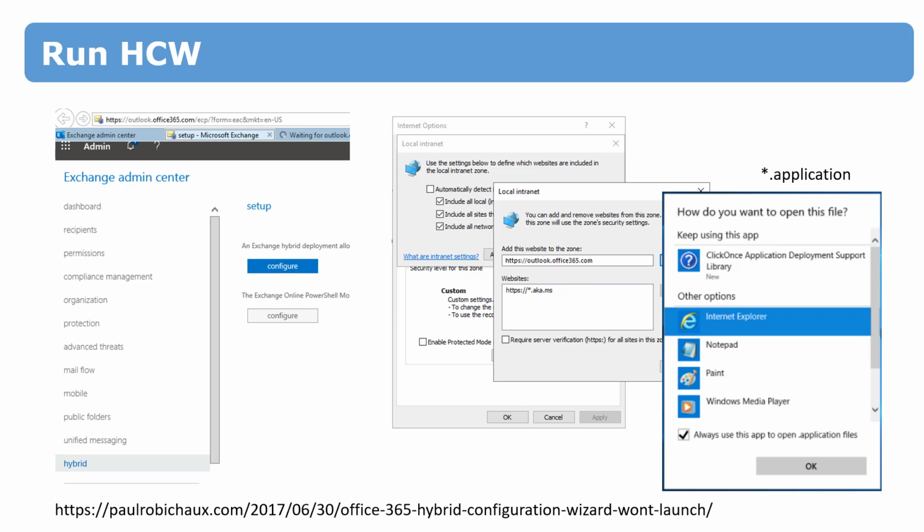The solution was pretty simple. For the application file type, I changed the default application to Explorer. And it started to work. I attached a link where a guy described the same problem, and if you have something like that, just open it and do the same.